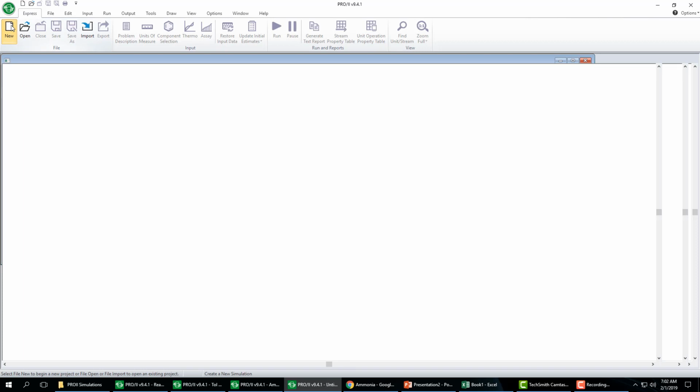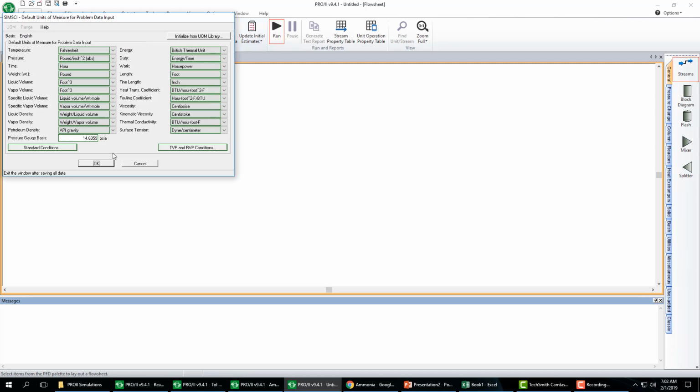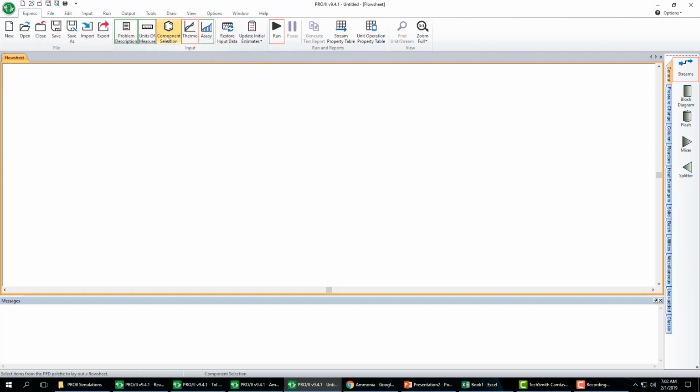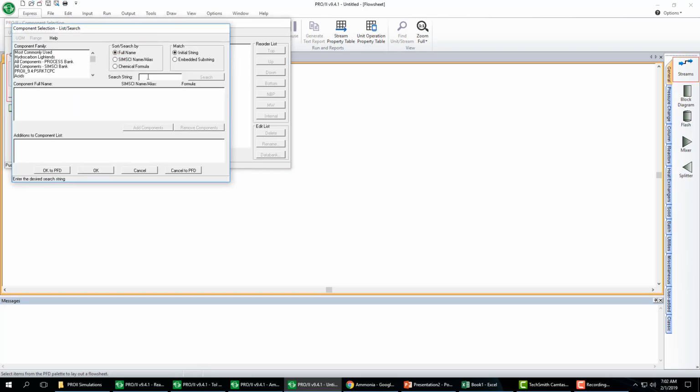So we want to bring up a new simulation. Now right off, we can see we need component selection and thermal. Let's check the units of measure. Just keep them as is for now. So we want to add hydrogen. Oops. Add hydrogen. Nitrogen. And ammonia.